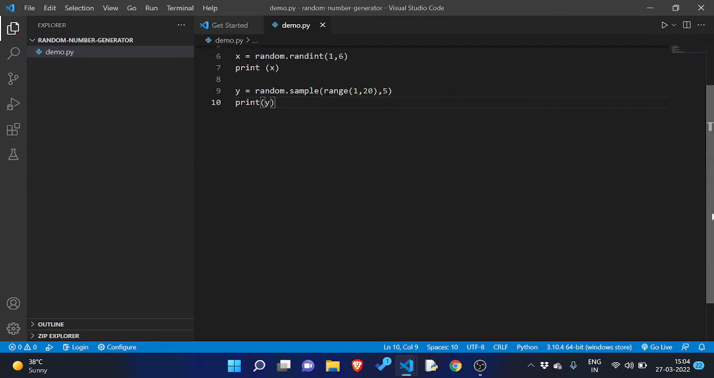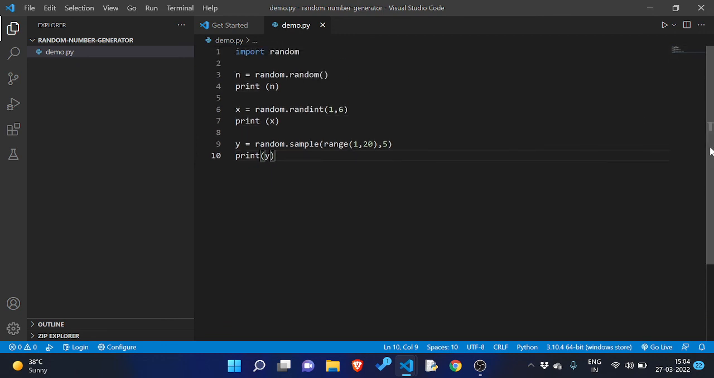There are many more methods, but these are the simplest methods of generating a random number in Python. So I hope this video was helpful, and thanks a lot for watching.